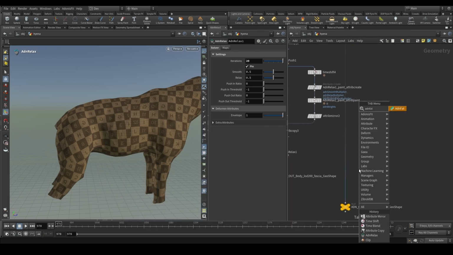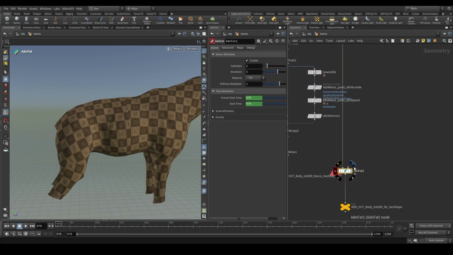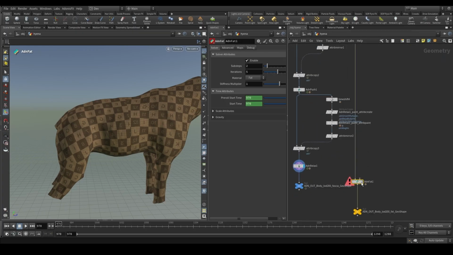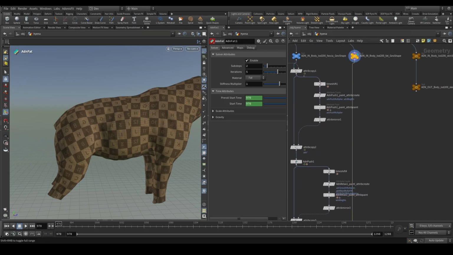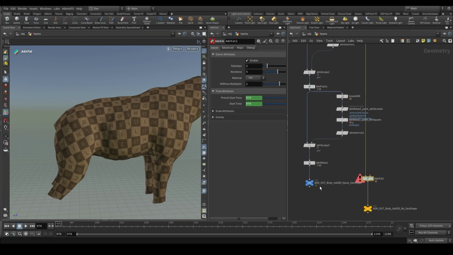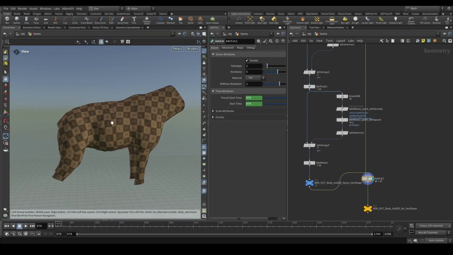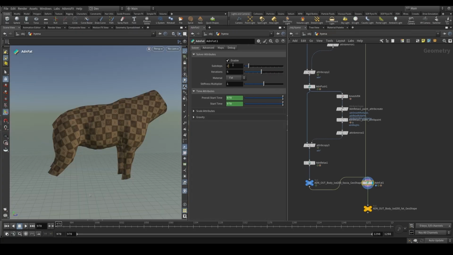So we are going to use an ADN fat node here, place it into the geometry, which is static, as you can see right here. And we are going to use as second input the fascia that we have just created. Bear in mind that they have to have the same topology, so please do not remesh anything here because it will not work when applying ADN fat. Great, so straight out of the box we can reduce a bit the substeps and the iterations.